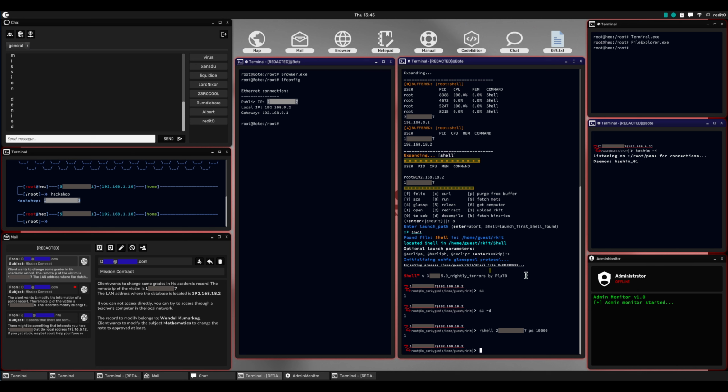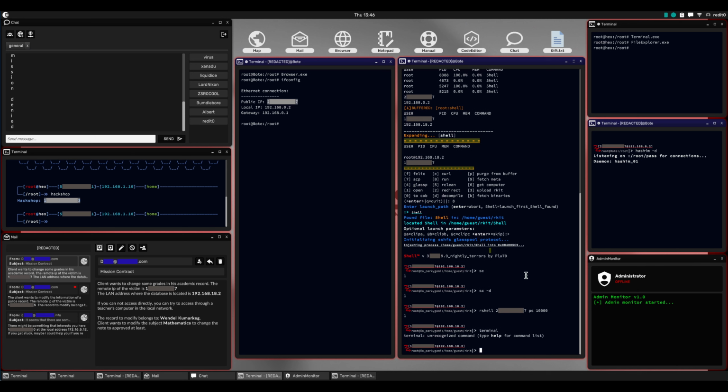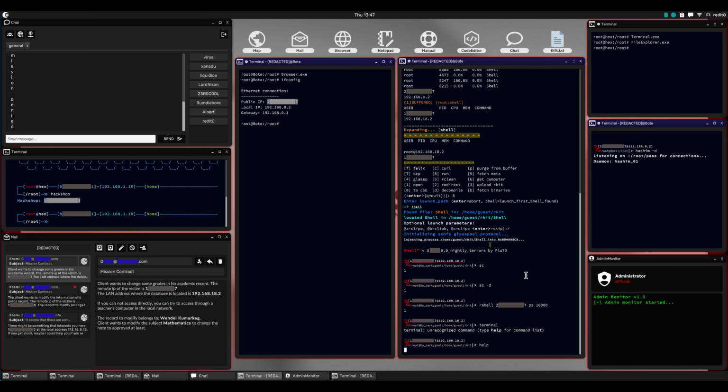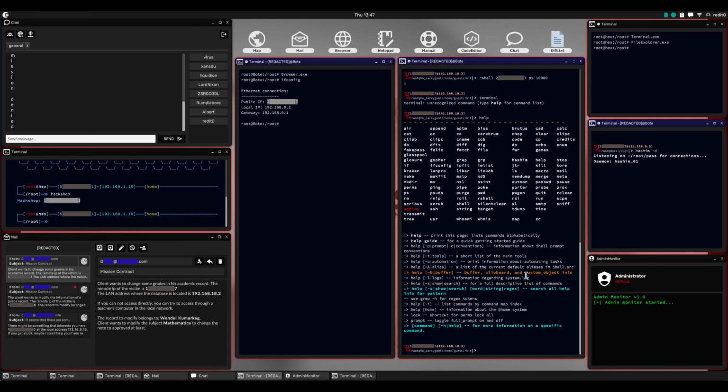And now I will drop into the terminal. Does that just do it? No. How do you do that? It's something simple, I'm sure. Oh my gosh. Let's search for it.